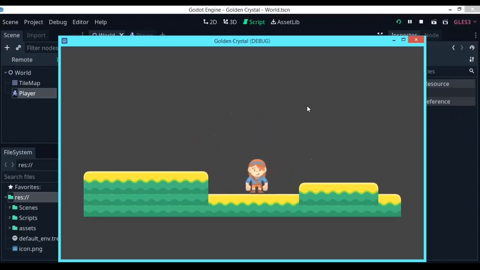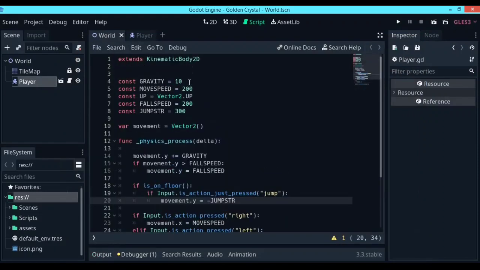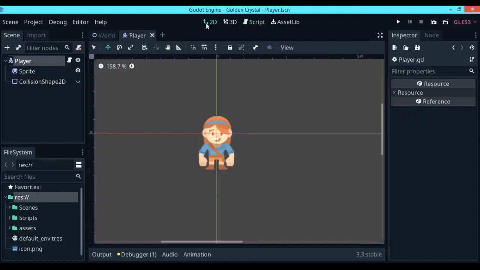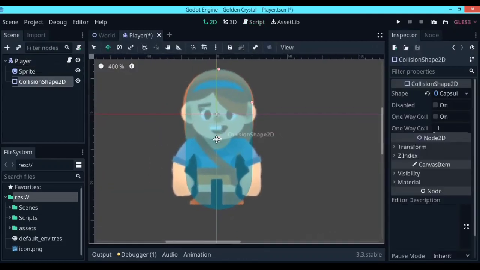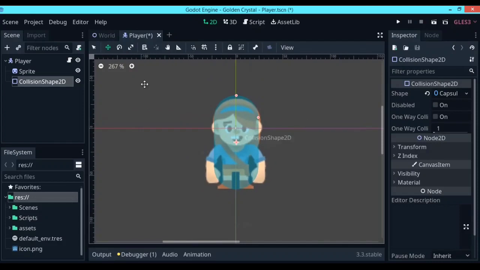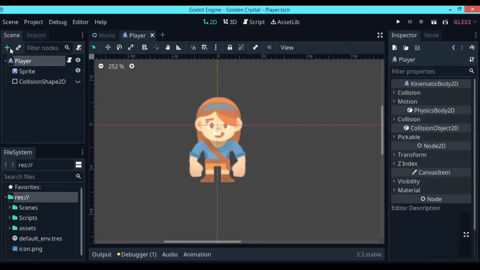However, I feel like the gravity for the character is a bit too slow, it's a bit too less, so I'm going to be changing the gravity from 10 to 20. And I don't know if you noticed that or not, but the collision shape is a bit off. So I'm going to be raising the collision shape a little bit so that the player character can actually touch the ground. So with a bit more tweaking, I set the jump strength to 500 and the gravity to 27.